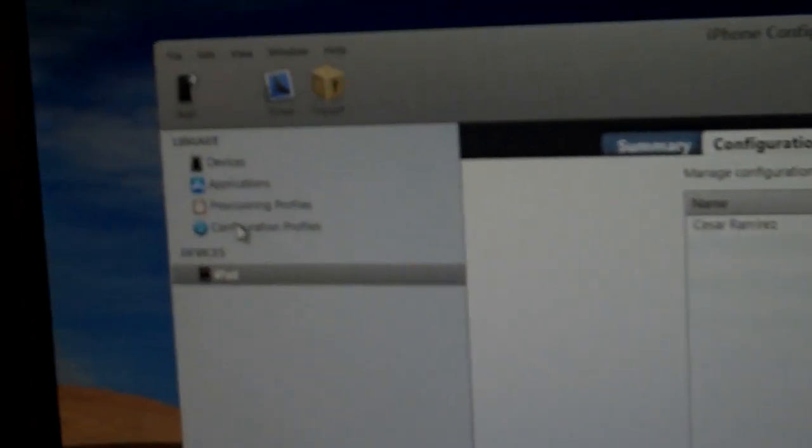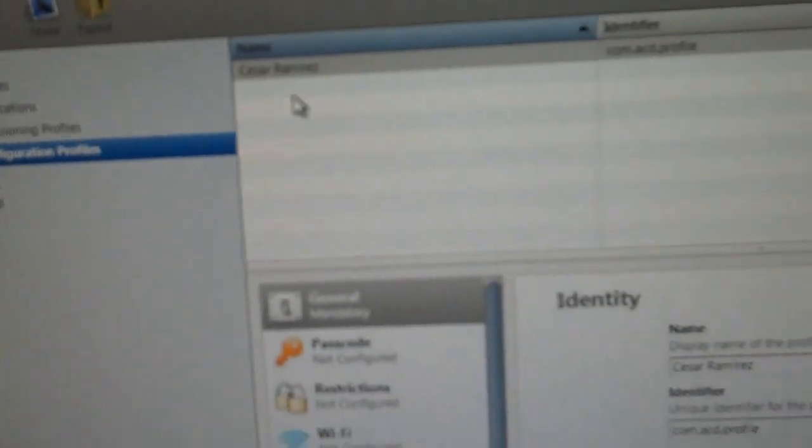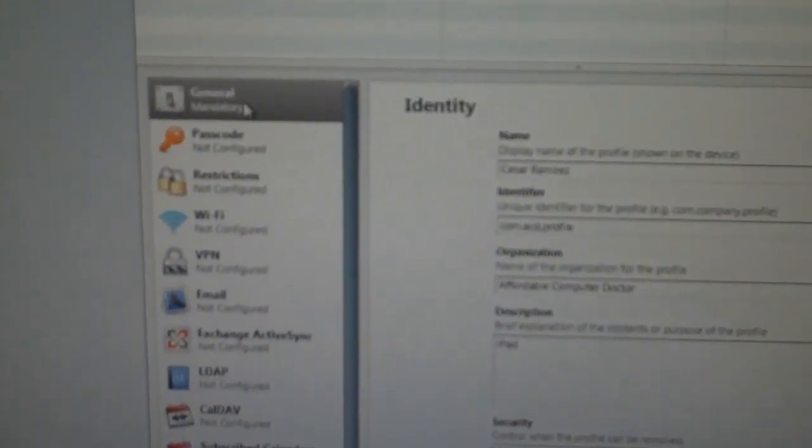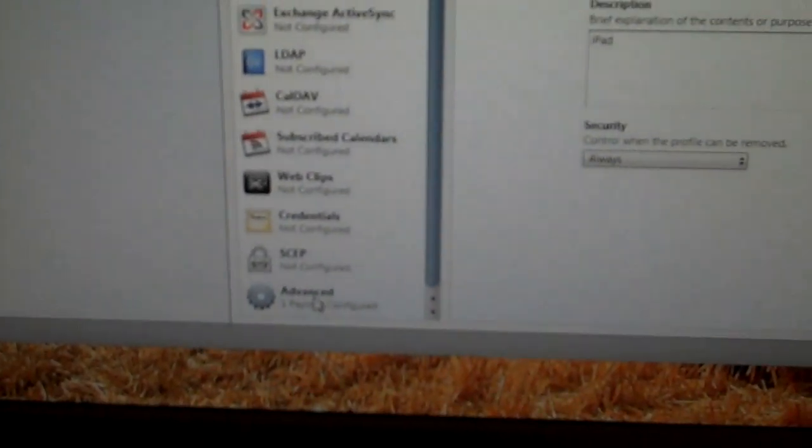If you install that, what you want to do is go into the iPhone Configuration Utility and choose where it says Configure Profiles. And then I just made my own profile by clicking on General, give it a name, give an identifier, just kind of follow the example there, and then scroll all the way down to the bottom where it says Advanced. Choose your access point. You've got to fill it in right there.